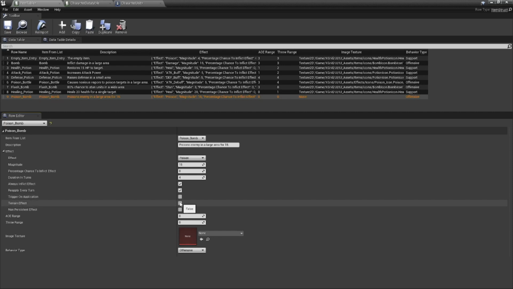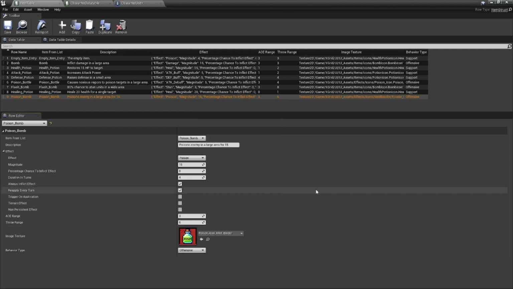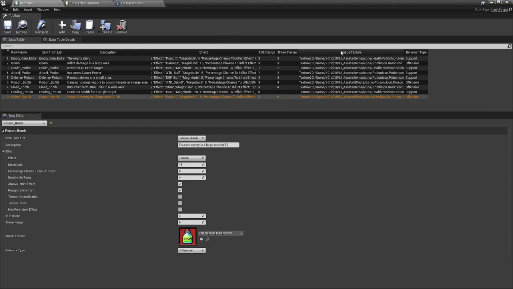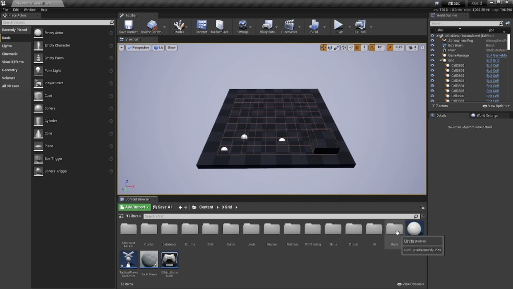It's not a terrain effect, and it is a persistent effect, so we'll leave these 2 unchecked. And let's give it an AoE range of 3 and a throw range of 6. And I think we have a poison icon that we can use. That looks pretty good. All right, so let's go ahead and go to our character unit class.